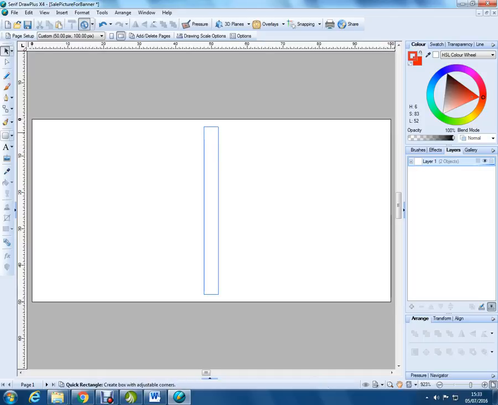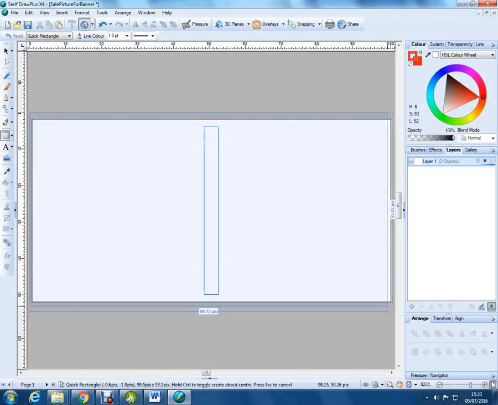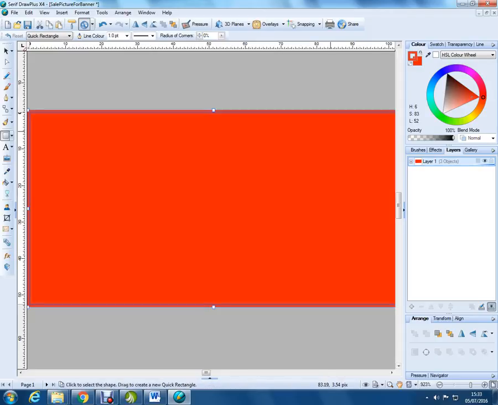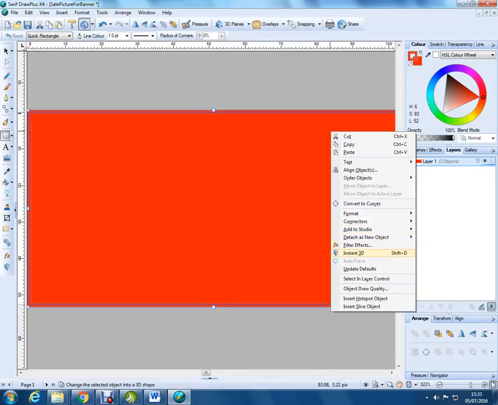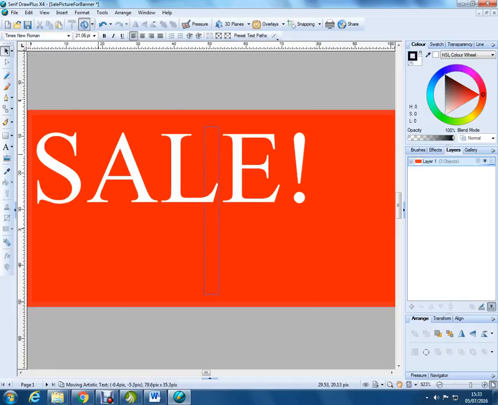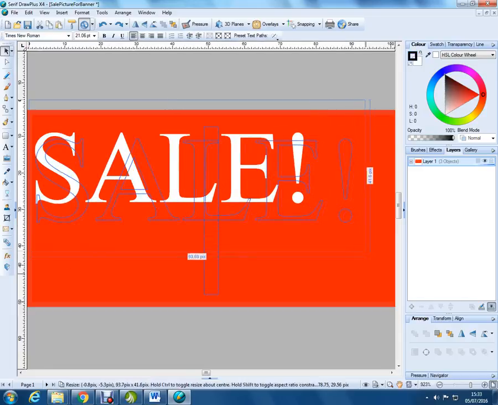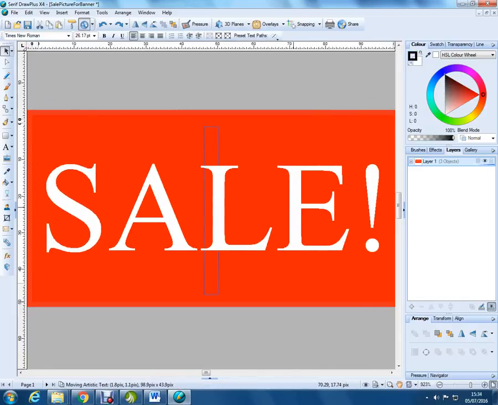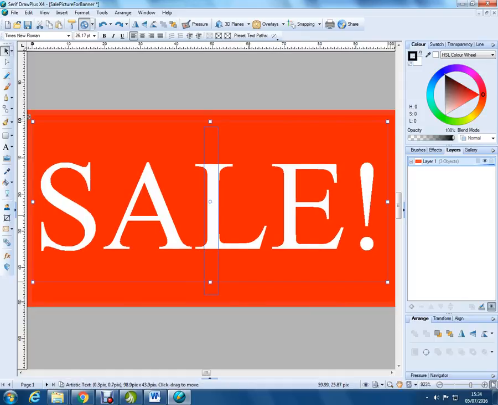Make this red. In fact, I'm going to just really quickly create a box over it, send that to the back, order objects, send to back. So there we go, sale. Don't worry about this blue line, so we've got a nice icon that says sale. In fact, we're going to make that bigger. There we go. So, red background, white writing.